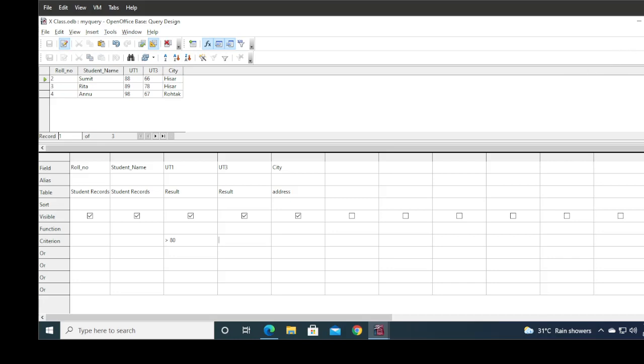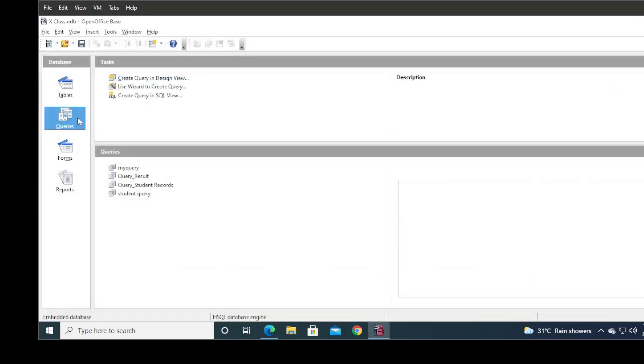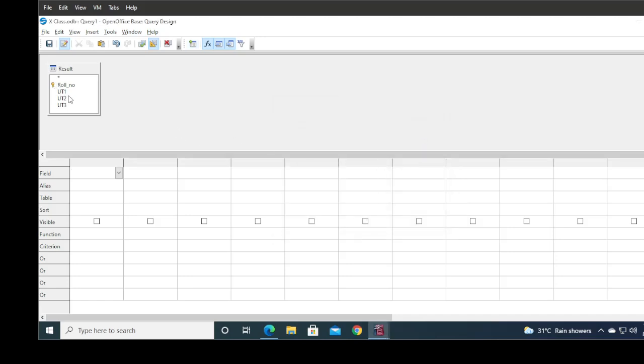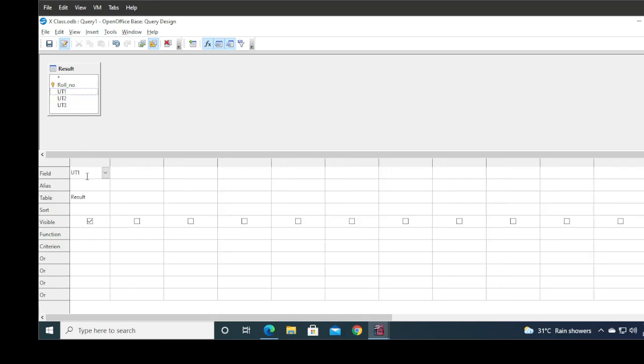So close this first and again click on query, then click on design view, and you can select any table from here. For example, I am selecting the result table, and then click on add and then click on close. And from here you can choose the UT1, UT2, UT3 in which you want to write the condition. For example, I want UT1, so I am choosing UT1 here.